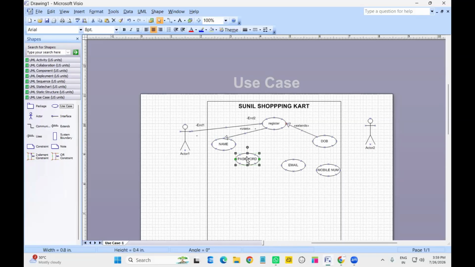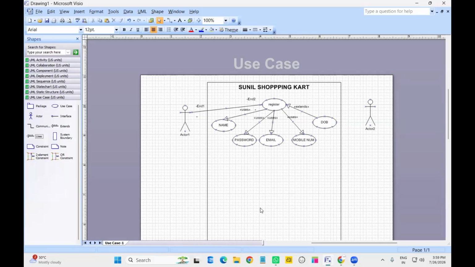Coming to the password, it will be include, so I'm using this include arrow. Next is email, which will be a must, so mandatory. Mobile number as well. The next one will be login.